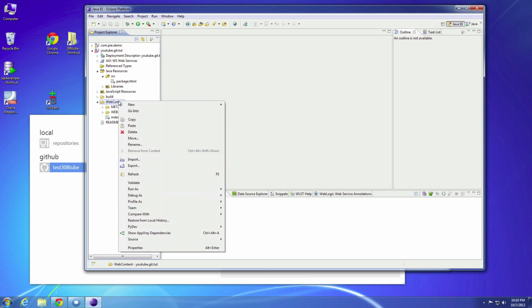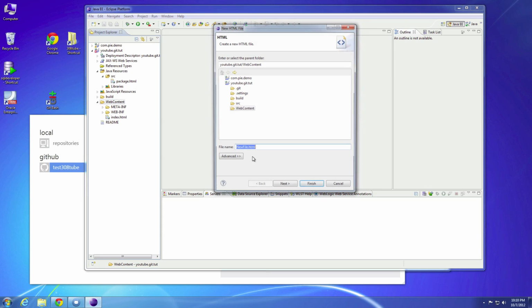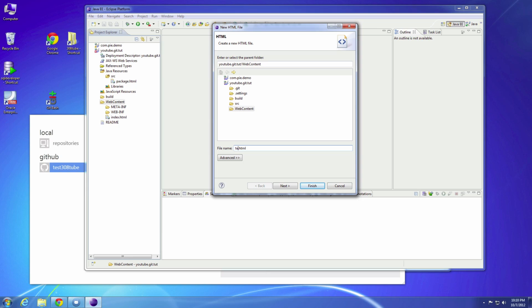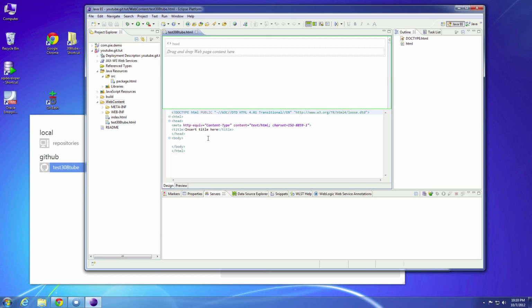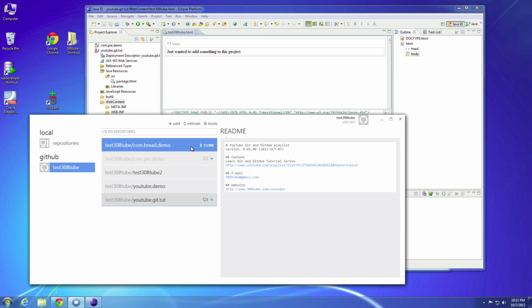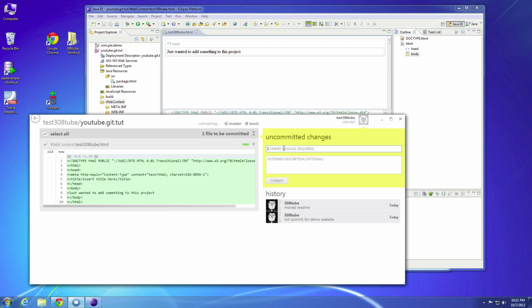So what I'm going to do is I'm simply going to add an HTML page to it. So I'm going to say test 308 tube. And I can just say, just wanted to add something to this project. Go ahead and save that. Then I'll come in here. Then I'll do a commit.